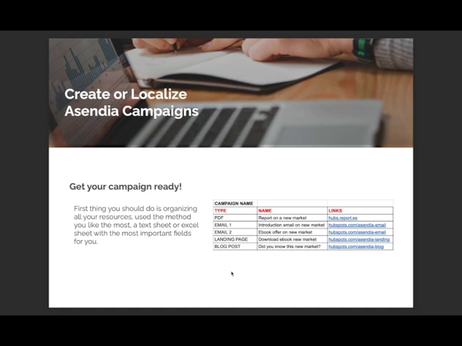For example, I always use Excel sheets, spreadsheets with the type of content I'm working with, the name, English name, and links. And then I will just share this with my Asendia connection, that may be Joanna or whoever I want it to be, and they will work much better because they will have the links directly here, so they can see the content that is already localized.